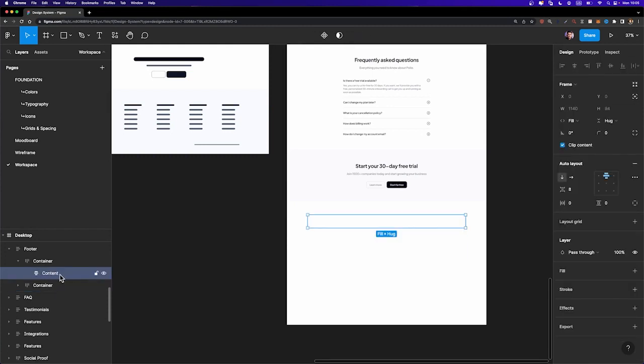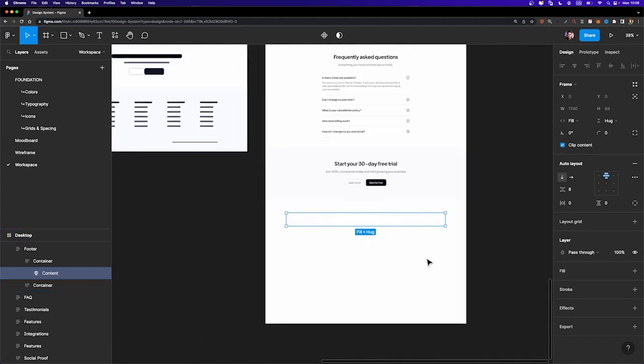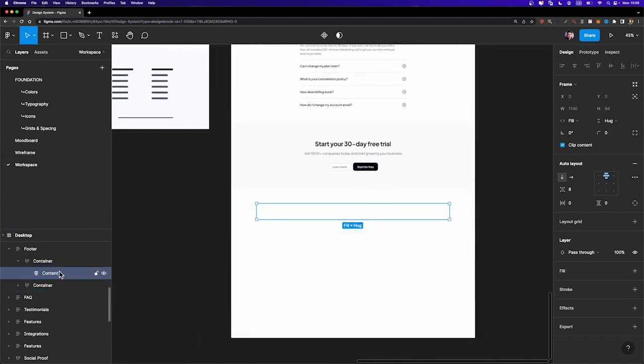Make sure to keep the content frame intact. All right, cool. Now inside this content frame, we need to create our columns. But before we create our columns, let's create our links and then we can put them inside auto layout frames.